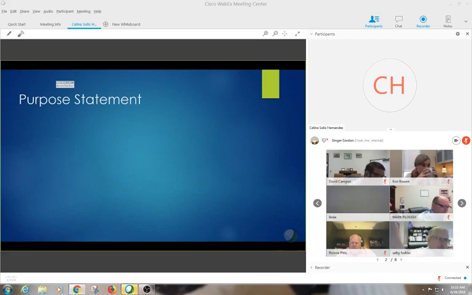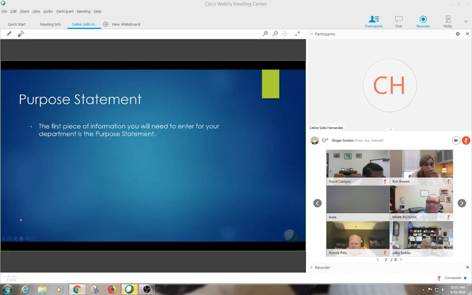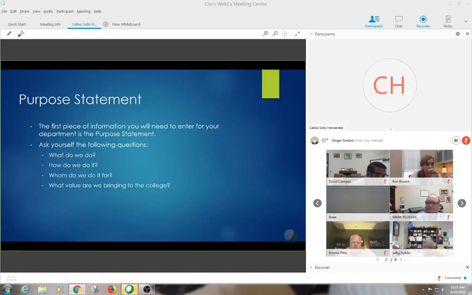The first piece of information you will need to enter for your department is the purpose statement. When creating your purpose statement, ask yourself the following questions. What do we do? How do we do it? Whom do we do it for? And what value are we bringing to the college?